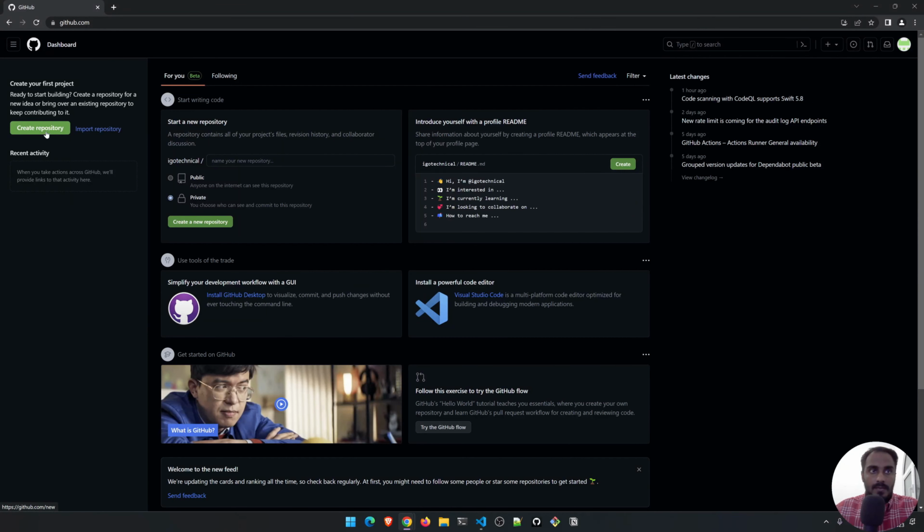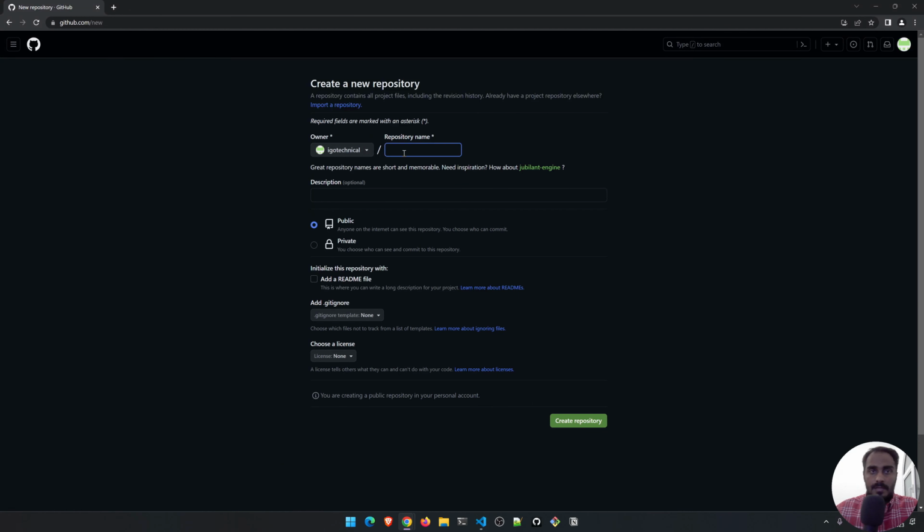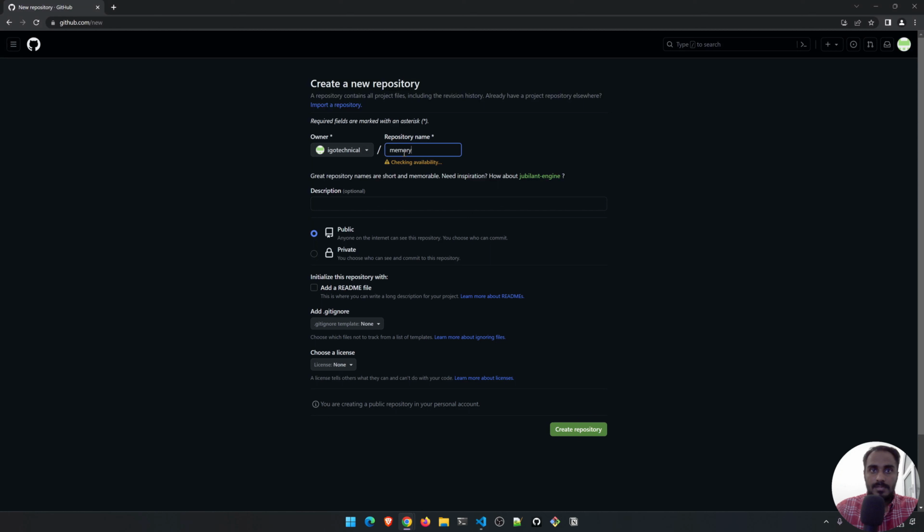If you already have one, just log into it and click on create repository. This is going to be a game, so I'm going to create a repository called memory game, and inside the repository, I'll describe it as a game which is built on JavaScript. Then it should be public, so anyone can see it, and you create the repository.